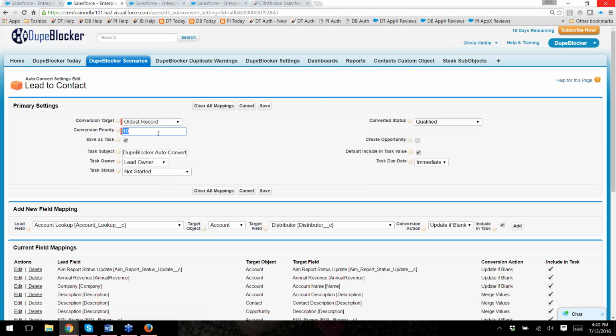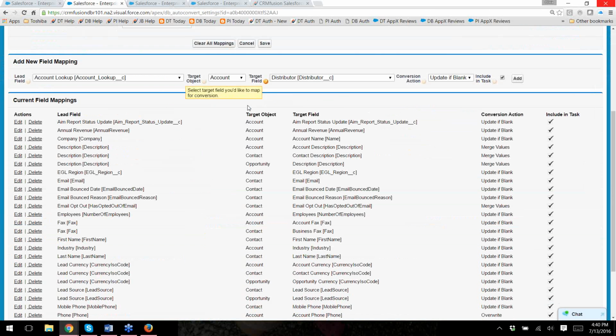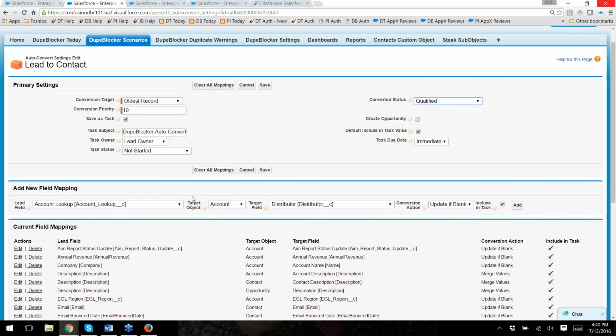You also have a conversion priority. If you want to create an opportunity, you can. And you have a converted status for your lead. And these pull from what you have in your status field for your general lead status field. Okay, and it pulls all your mappings down here as well, and you can modify these if you need to.